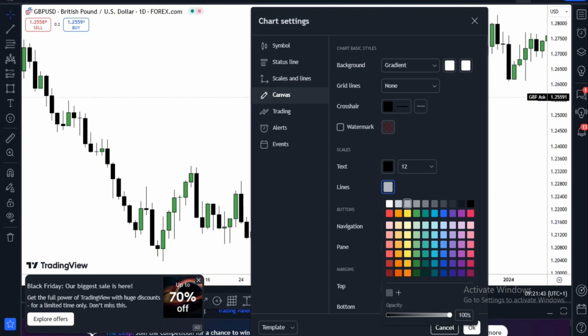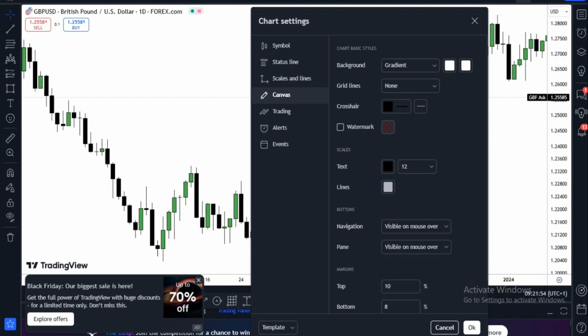I like using this right here. I don't want the line to be too shouty or something like that. So you can just play around with your line. I like using this coloration for my line, so you can just play around with it.